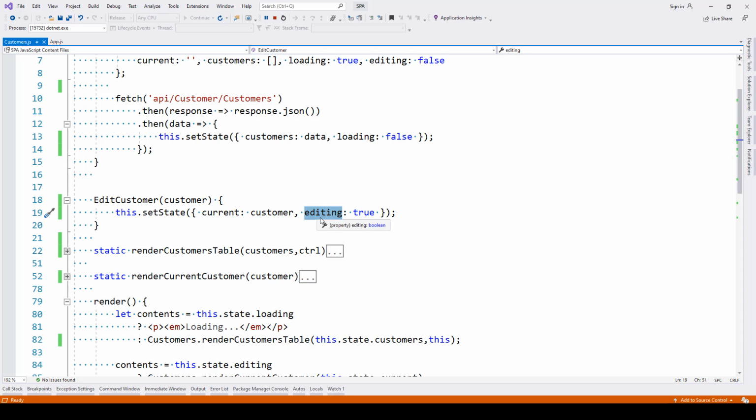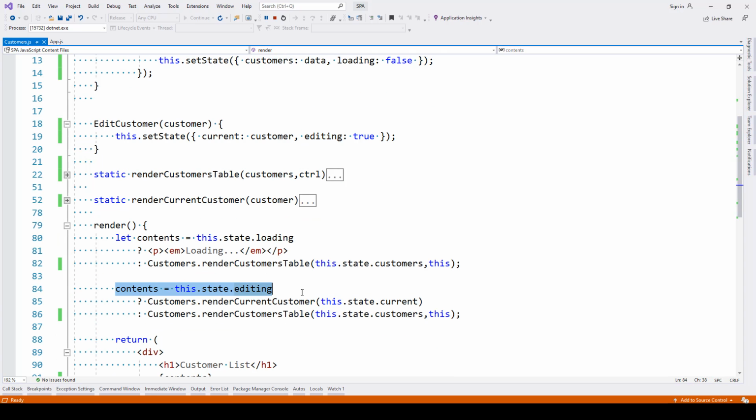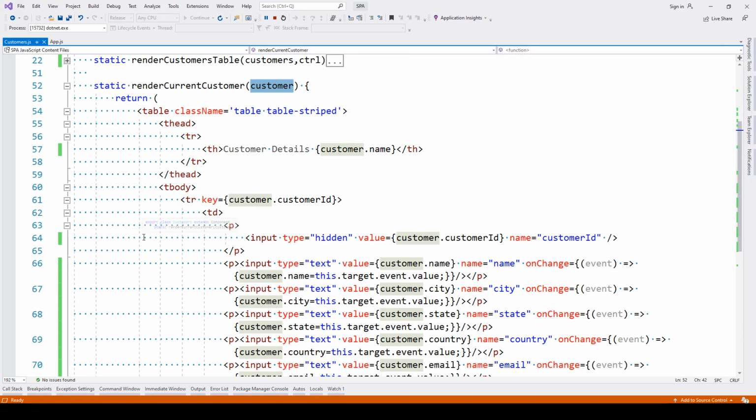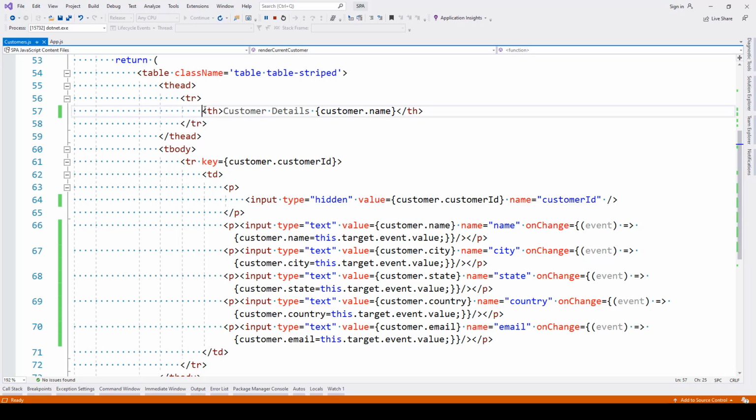And when this happens, the render method gets called again. Now this time it is going to execute this particular piece of code. So it is going to check whether editing is set to true or false. If it is set to true, then this is going to render this particular method, that is customers.renderCurrentCustomer. Now renderCurrentCustomer takes the current customer that we have clicked on, and here inside this method you can see we are passing that particular customer. Now this is again generating a table, but this time it is for a single user.